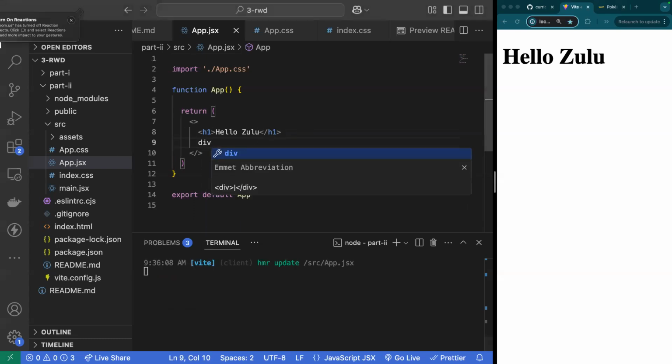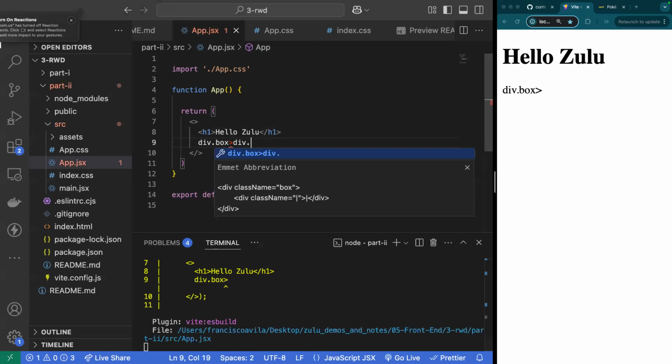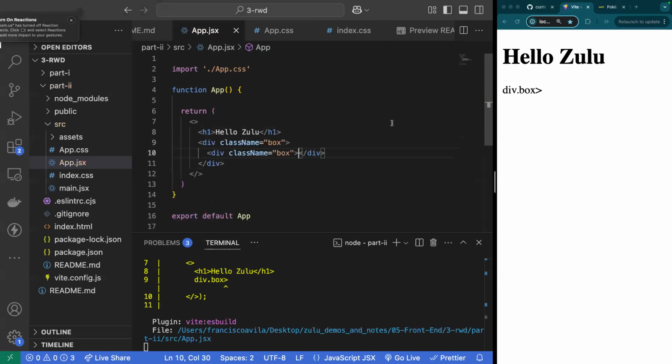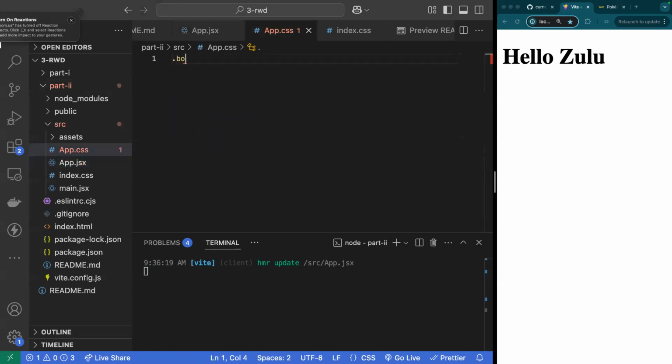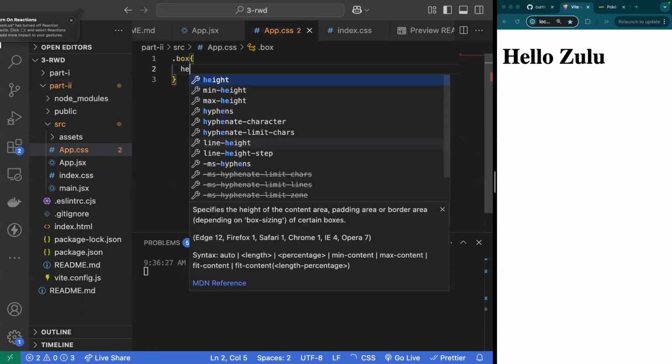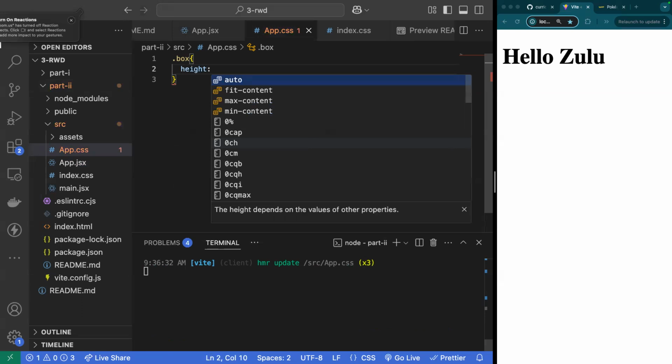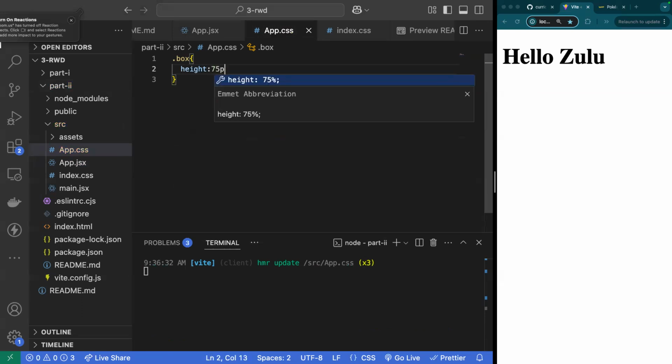I'm just going to have two divisions here, both of them with a class of box. So there's my two divisions. I'm not really going to place anything inside of them. I'm just going to go into app CSS and create my box here. Now my box is going to have a simple height and width. And let's do 75 pixels and a width of 75 pixels.